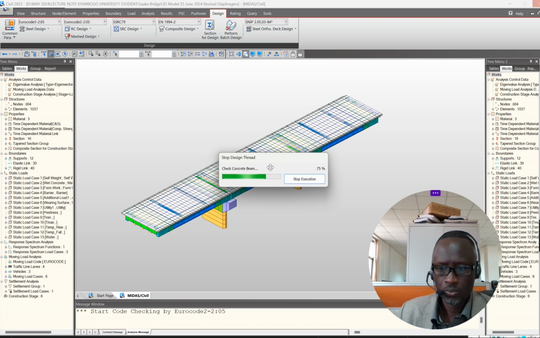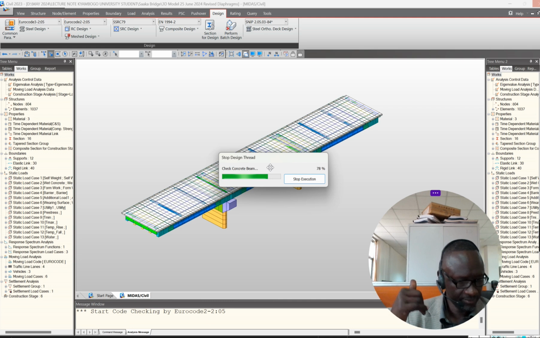So what we are generating is the design of the pier cap and the diaphragm. Those are the rectangular sections that we have. But also the good thing is for the pier itself, that shape is also designed. So we shall have a look at the octagonal shape. It is also designed. That's the good thing.